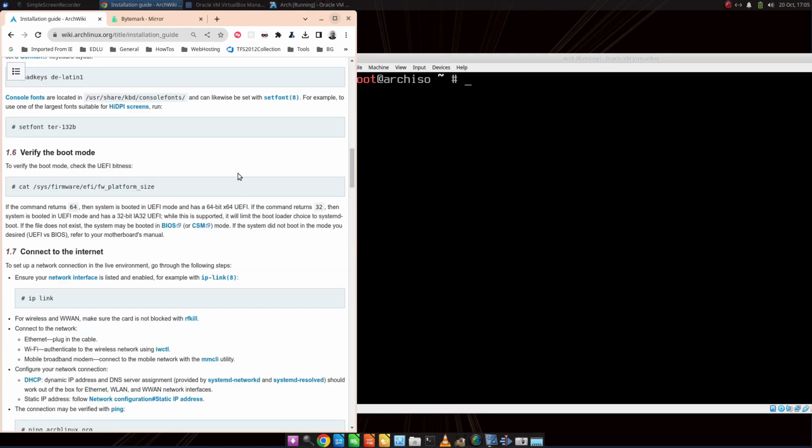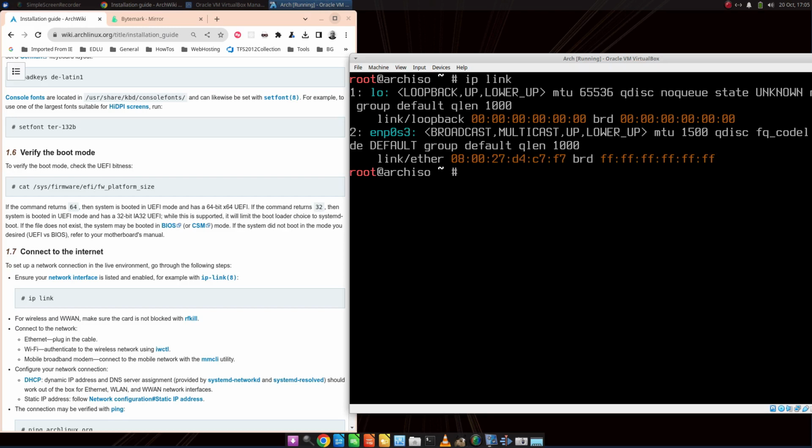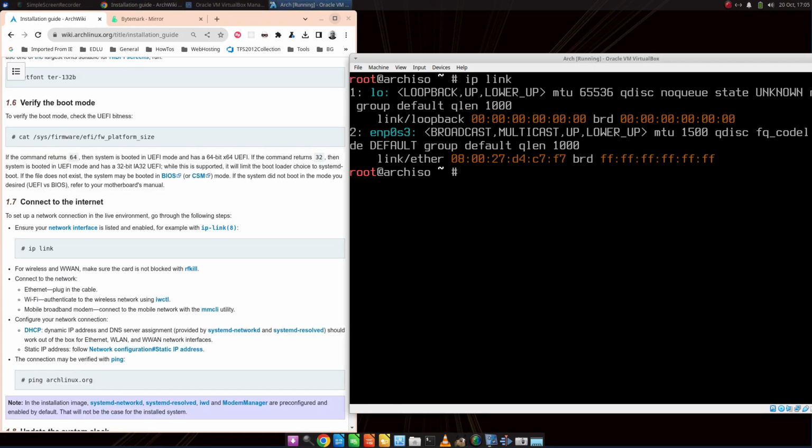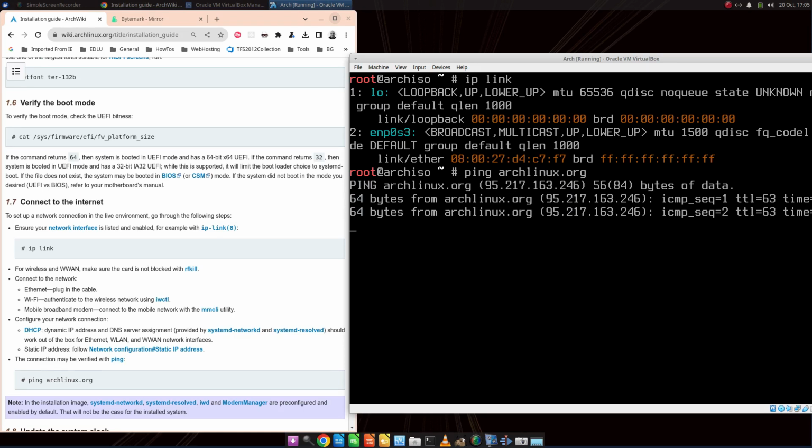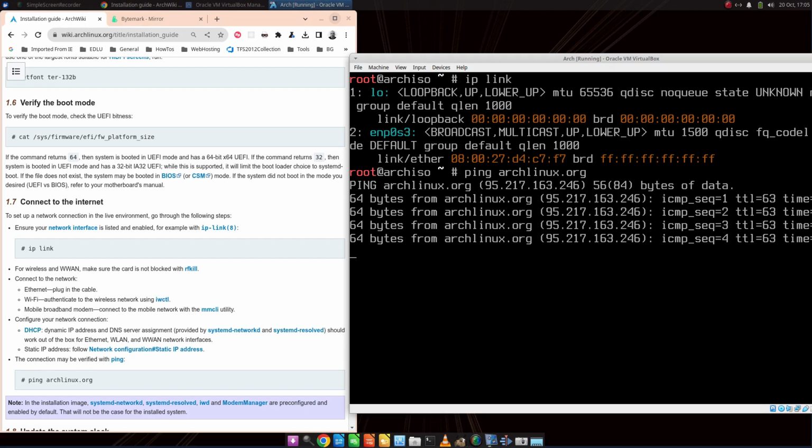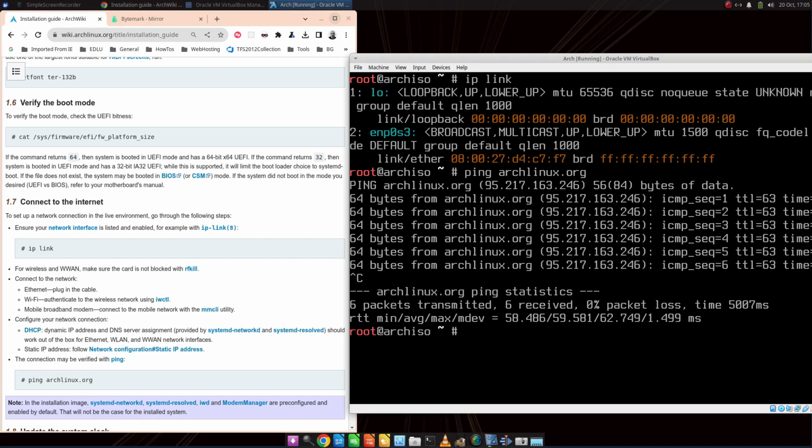It says about verifying the boot mode. We know it's going to be MBR because we're in a virtual machine. ip link, that will check whether your internet's working. And because it's a virtual machine, it will share it from your host PC, so that should work automatically. And to test that, you can see you've got this ping command here, so I can ping archlinux.org, and that's going to prove internet connectivity by pinging the Arch Linux website.